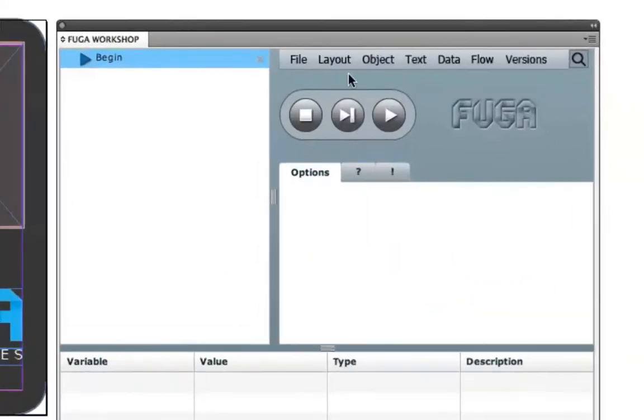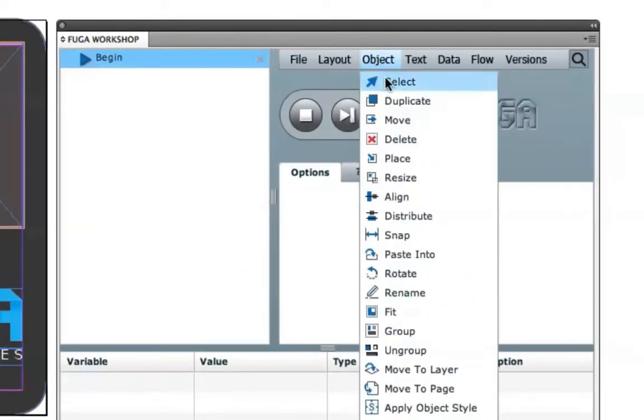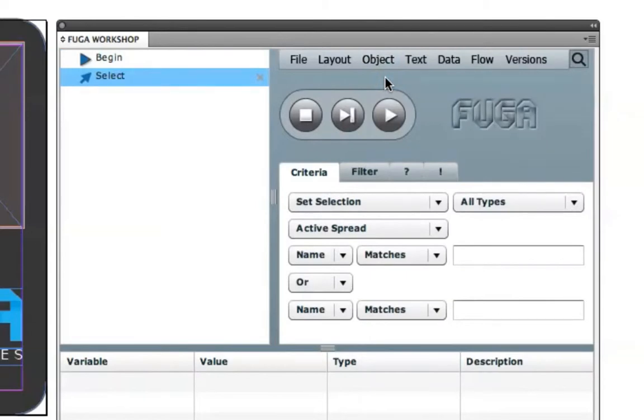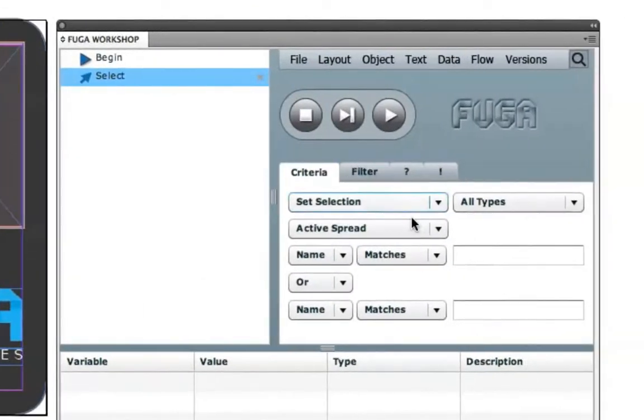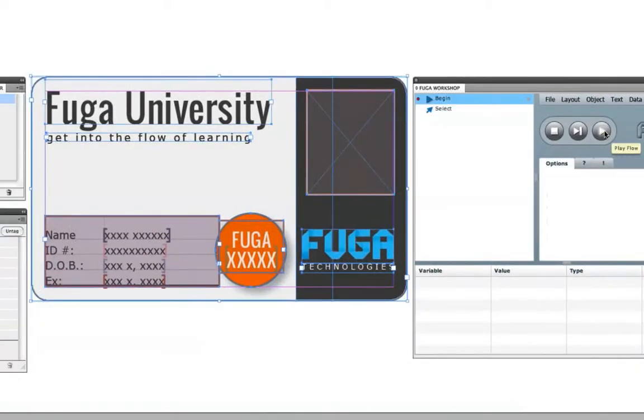Now I'll go to the Fuga Workshop panel, click the Object category, and select the Select action. I'll use this action to select all the objects in the document by leaving everything on their default values and leaving the text fields blank. If you want to know more about this action later, check out the topic article on selection and object naming. I'll press the play button to check that the select action's working. As you can see, everything's selected, so it's working.